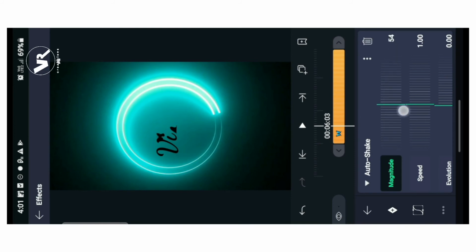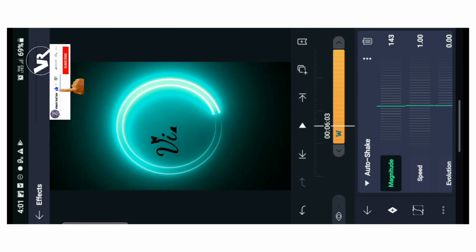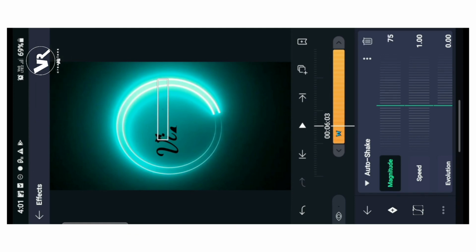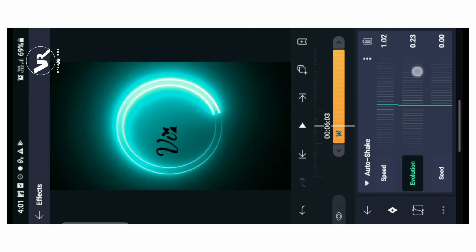You will get a confusion here. So magnitude means moving backward. See, the object is moving backward, so magnitude means moving backward. And next one is speed. Speed means the object moves in speed. You all know that. Evolution means moving frontward. Okay, now you can set as per your settings.